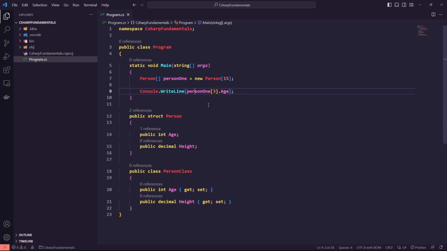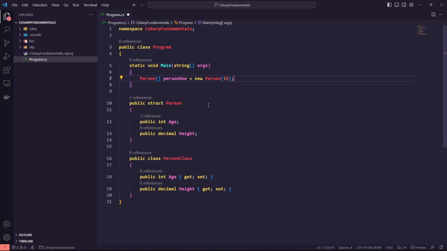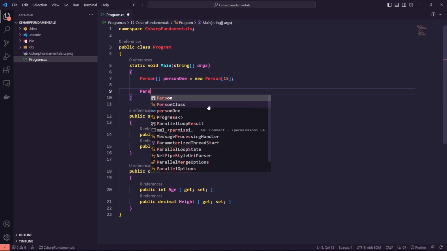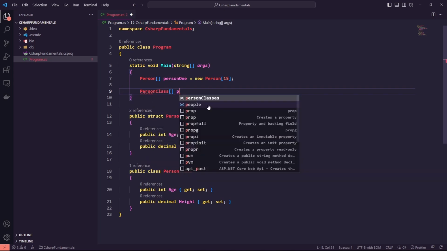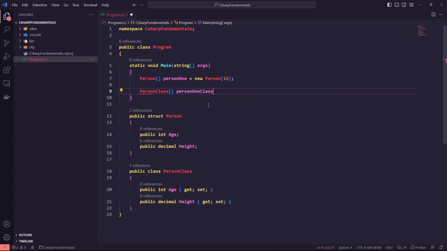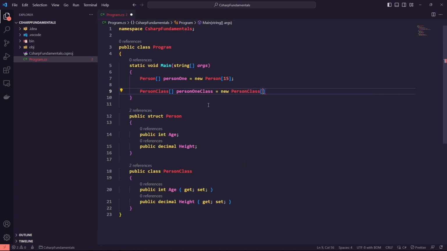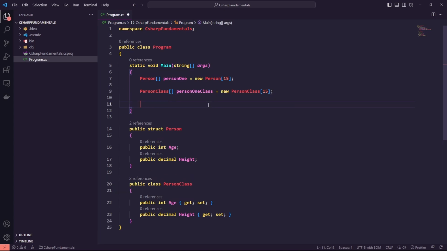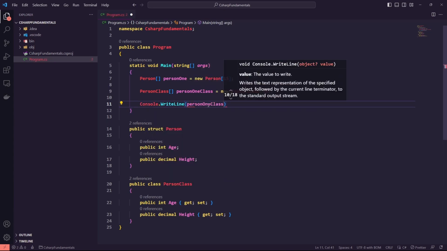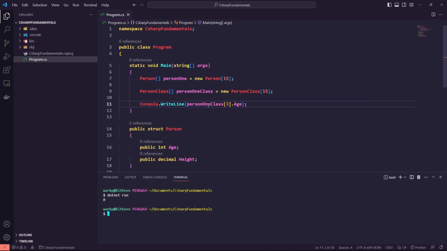All right, now let's instantiate. Let's create an array of PersonClass: person1Class, new PersonClass, and we will allocate 15 objects, an array with 15 objects. And now let's try to access person1Class, the third element of the array, and let's access age and see what we will get.